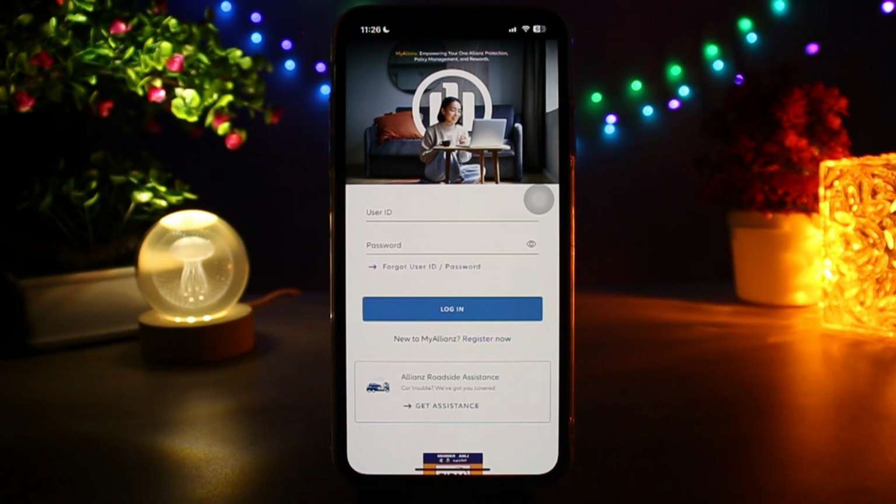Then once that's done, all you gotta do is tap on payment option to view your outstanding premium details. Then select your preferred payment method such as credit card or debit card. Then input your payment details securely, and once done, confirm your payment by reviewing the payment information and confirming the transaction. Then once the payment is processed, you'll receive a confirmation notification.